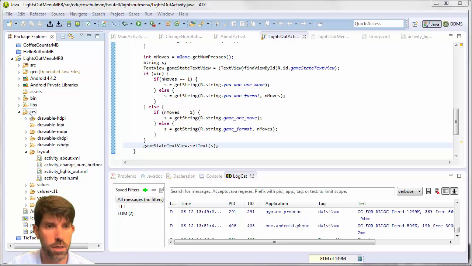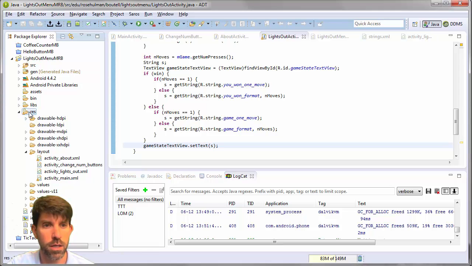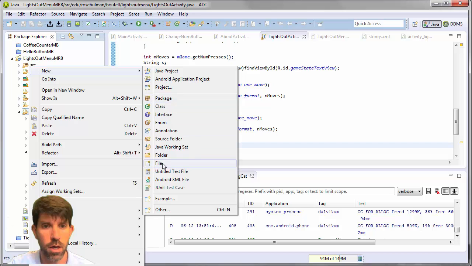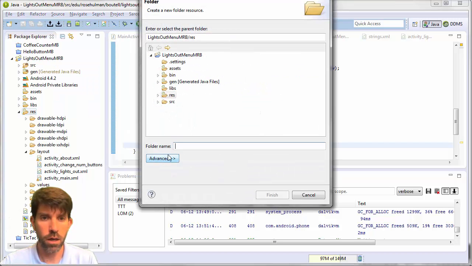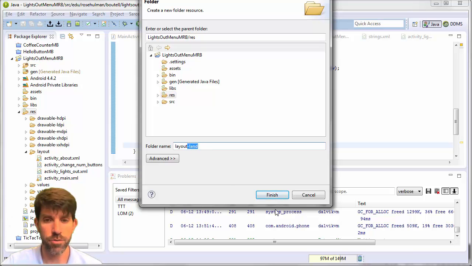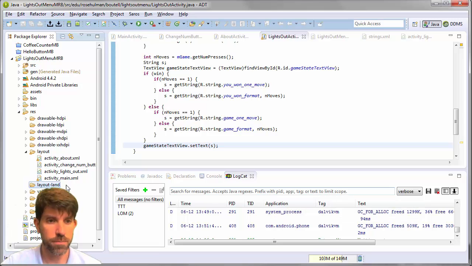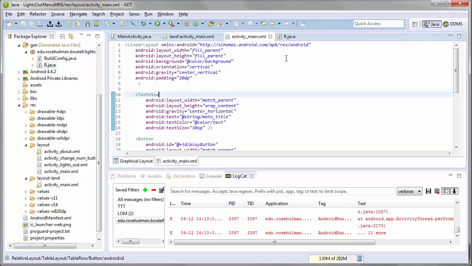All right, so here I am in Eclipse, and within resources, I'm going to right click and make myself a new folder of this type. And again, inside resources, it's going to be called layout-land. And that is a very specific name there. It has to be exactly like that for it to recognize it. We'll click finish. And inside here, I want activity main, right? So I could copy this file and then paste it in here. And of course, it wouldn't do me any good if I just kept it exactly as is.